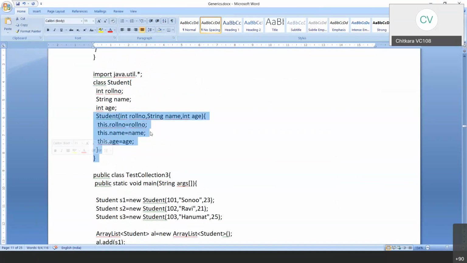Now I want this to be used in an ArrayList, because till now in an ArrayList we have only taken into consideration the wrapper classes such as Integer, Double, and String. What if I want to use user-defined classes? So we have a class, we have a constructor. In the main, I create an object of the Student class by saying Student s1 is equal to new Student, and I pass three values. This is a pure object oriented activity where I have created three objects.